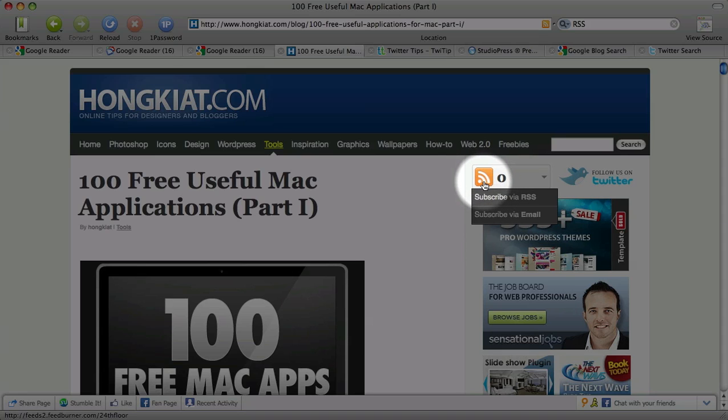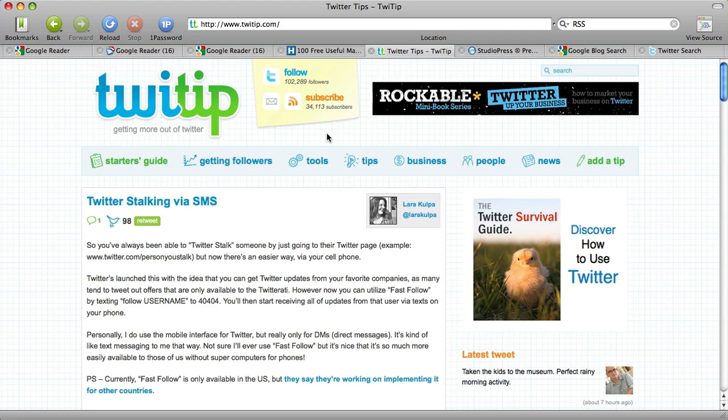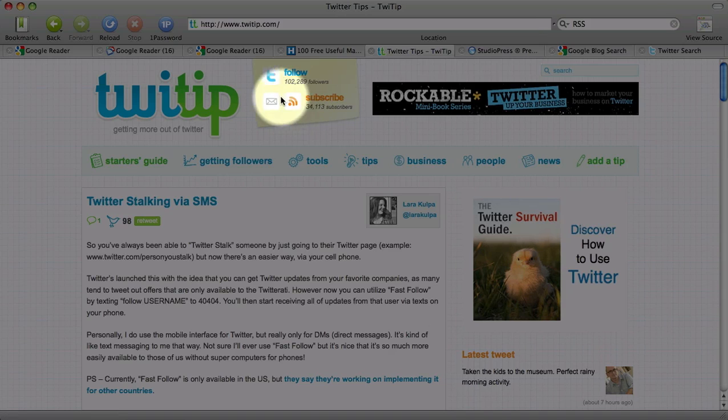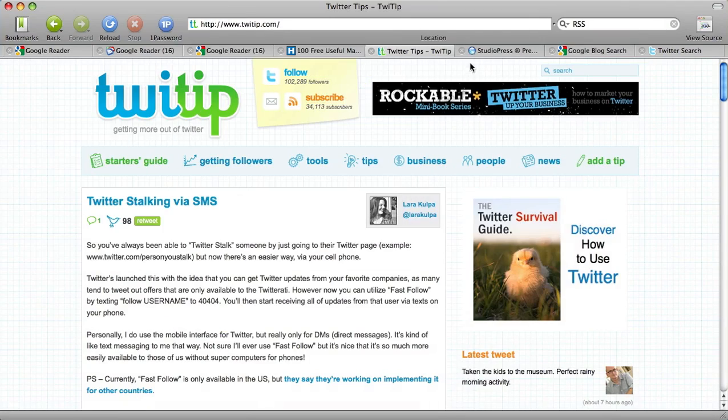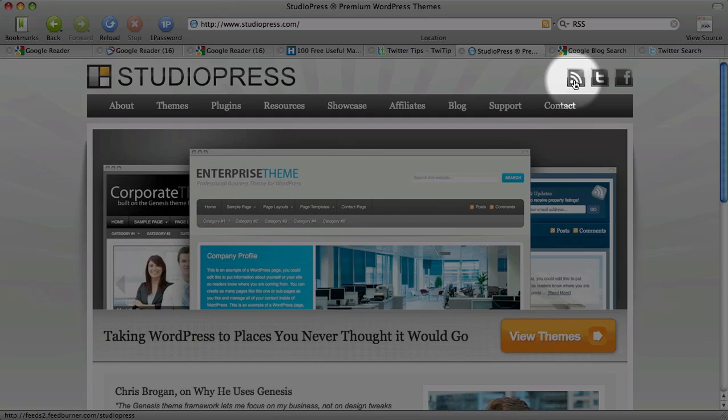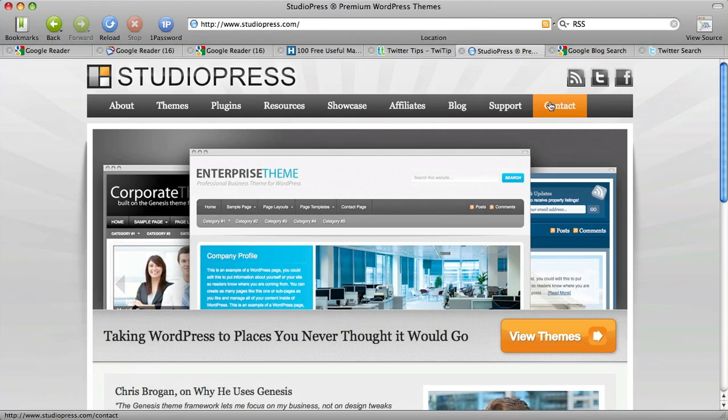You see, sometimes it's larger, sometimes it's smaller. If we look at TwitTip, we'll see again it looks a little different, but it's still kind of that same little icon looking thing, which you're going to see consistently. Sometimes it's not orange, sometimes it's a different color, like on StudioPress. So in all, what you want to do is get these feeds into your feed reader.